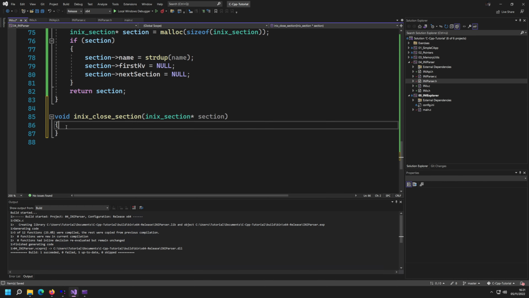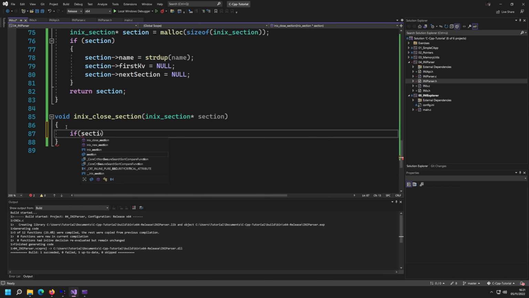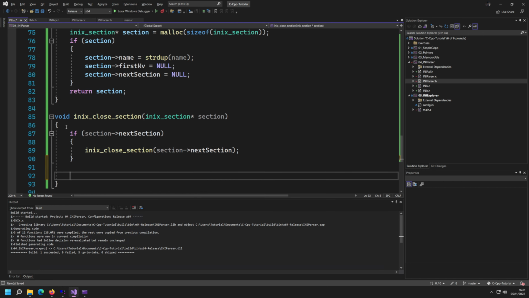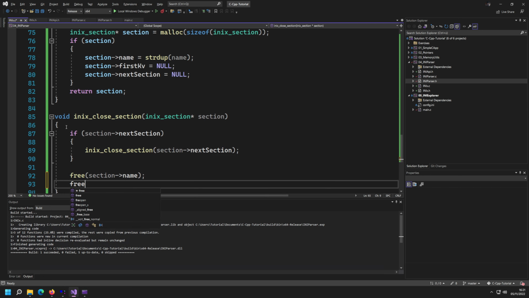Now closing a section, this one is going to be a bit more involved. The first thing that we're going to do, of course, is again, if section has a next section, we want to INIX close section, that one first. So section next section. Same thing that we had previously. First go into recursion depth and clean up all old sections. Now we need to clean up the members. What members do we have? We have the name. We can free this by calling free. Name is very simple, just a string. And now we just need to free the first key and value.